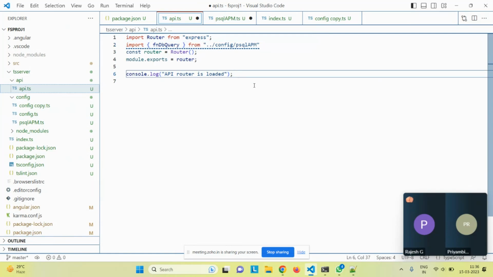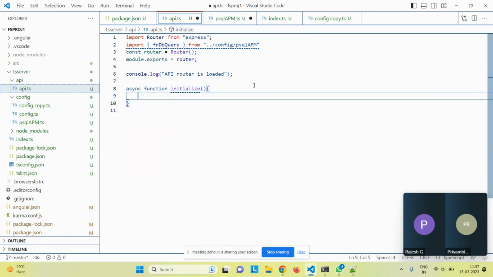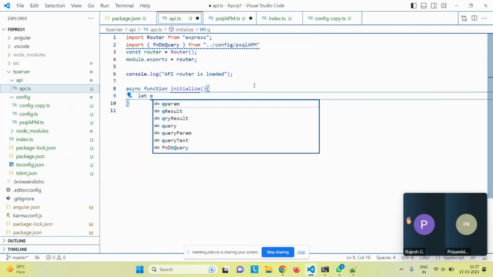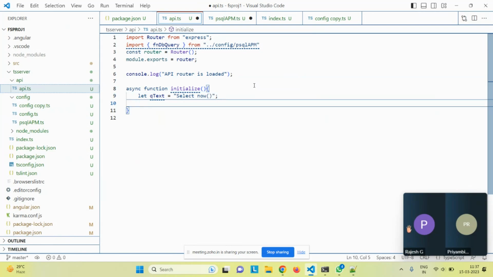And this function, what I want to do is initialize. I'll call it an asynchronous function, initialize. I'm checking whether I'm able to connect to the database. So let Q text, query text, equal to select now. I hope you might have already seen these through the Postgres class. I don't have any parameter here because I'm not passing any where condition, or taking any input. I'm not putting any condition.